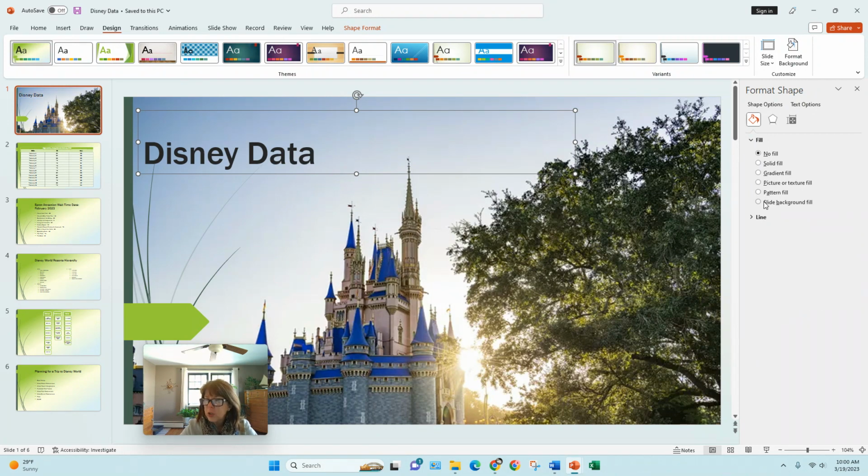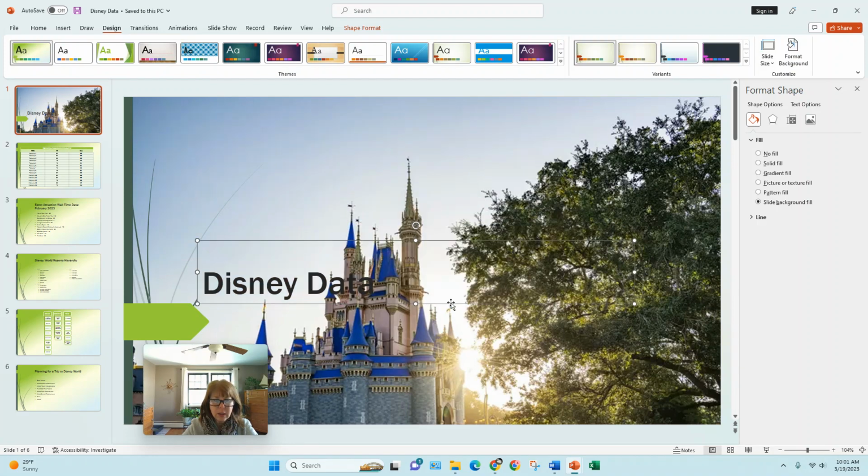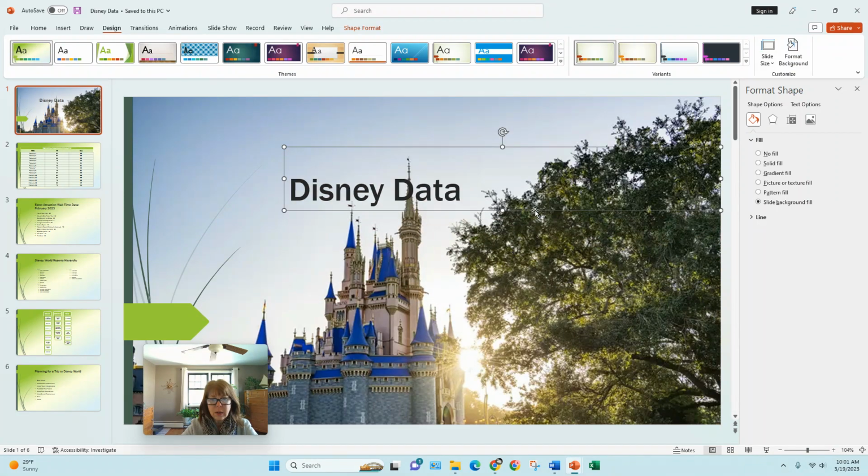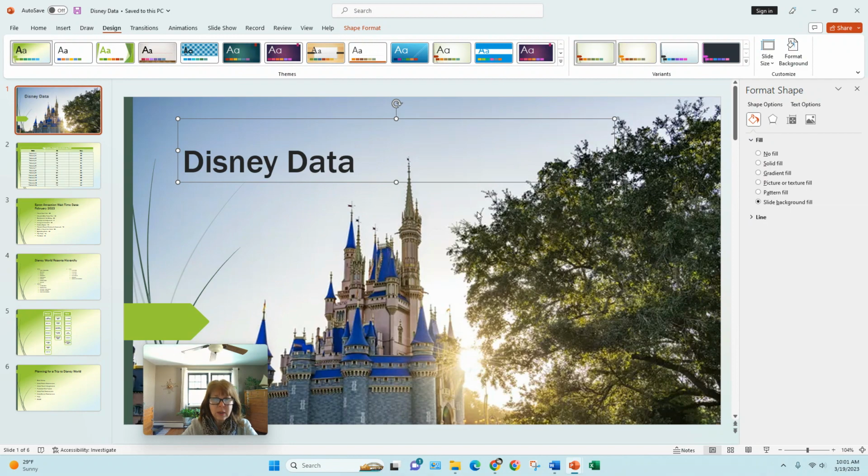And the last option is this slide background fill. So this pays attention to what's selected. So in this case, my Disney data or my title placeholder is selected. So if I check this off, it's going to fill my placeholder with whatever the current background is. Okay, see how that works?